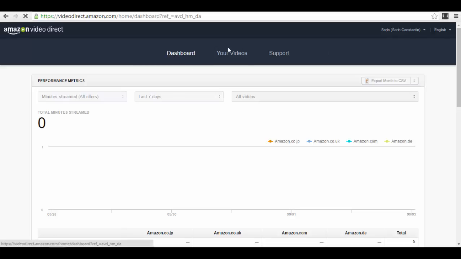When you are in the actual dashboard, on the first page, you have performance metrics. Probably you know that already. A lot of platforms do this. On the first page you have some performance metrics for your publications, for your content, to see how it goes.